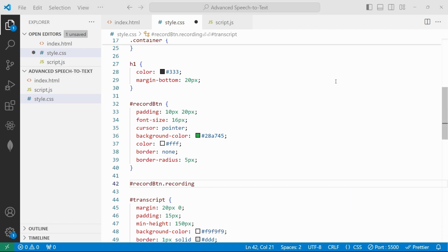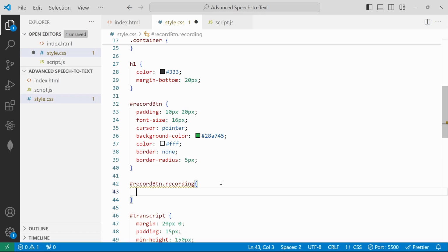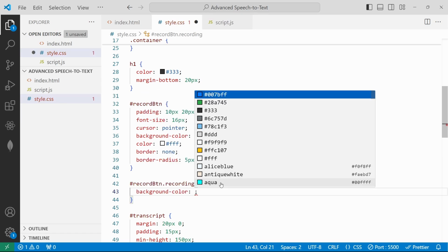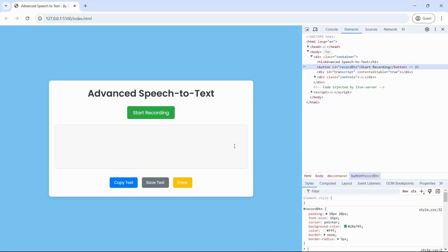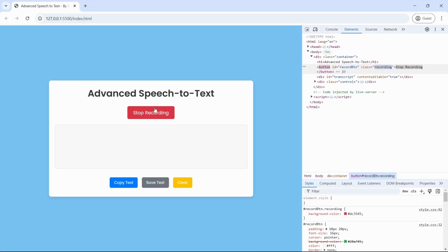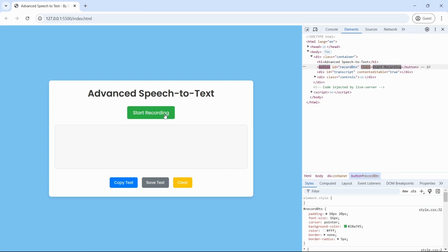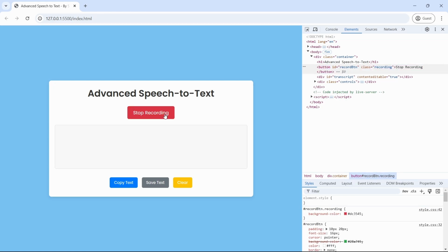This is the class we are adding to that particular element, and this is present. We'll set the background color to red. If I save, go to the browser and refresh, now this is in green with start. If I click, it changes to stop recording with red color. If I click again, it will change to green. If I click again, it will change to red.